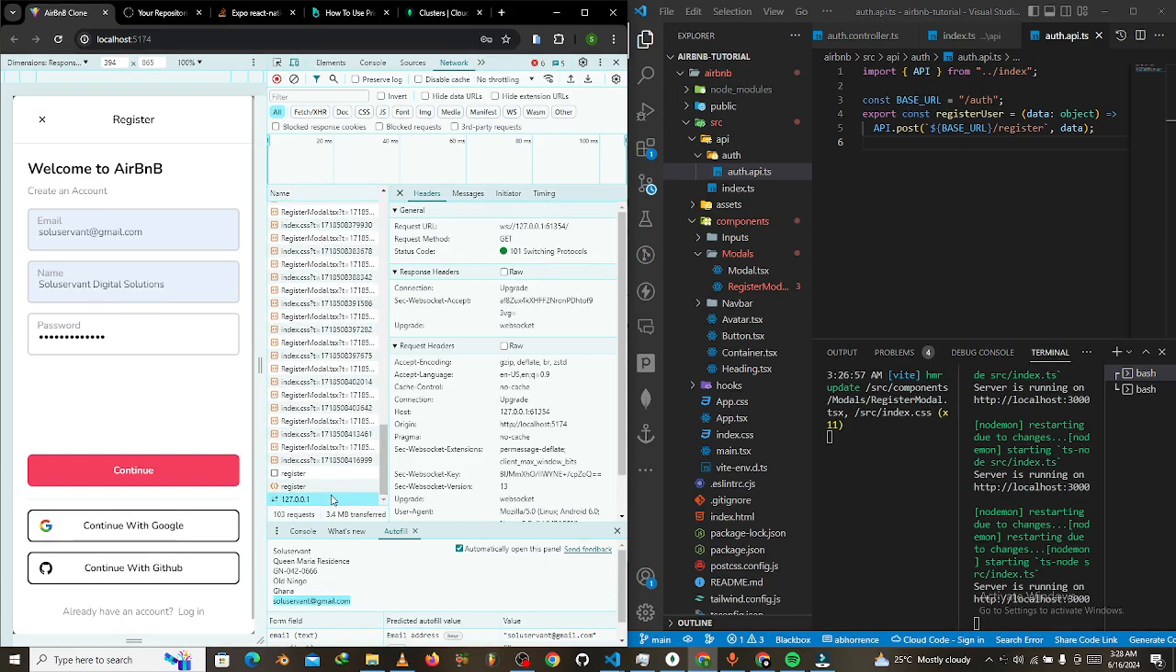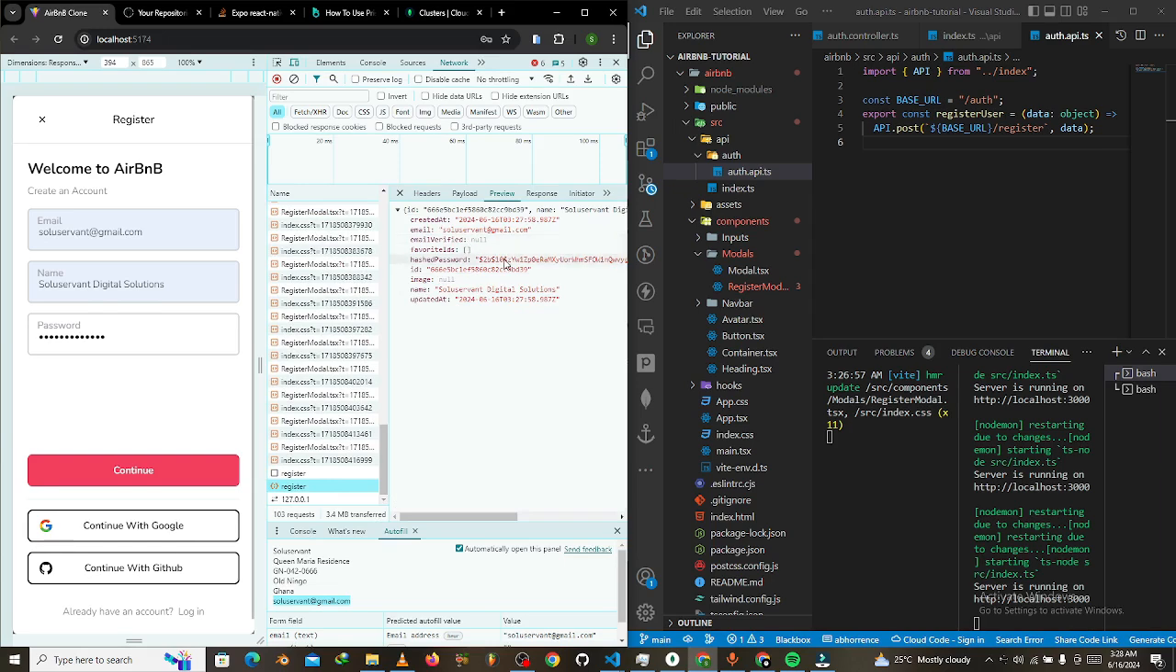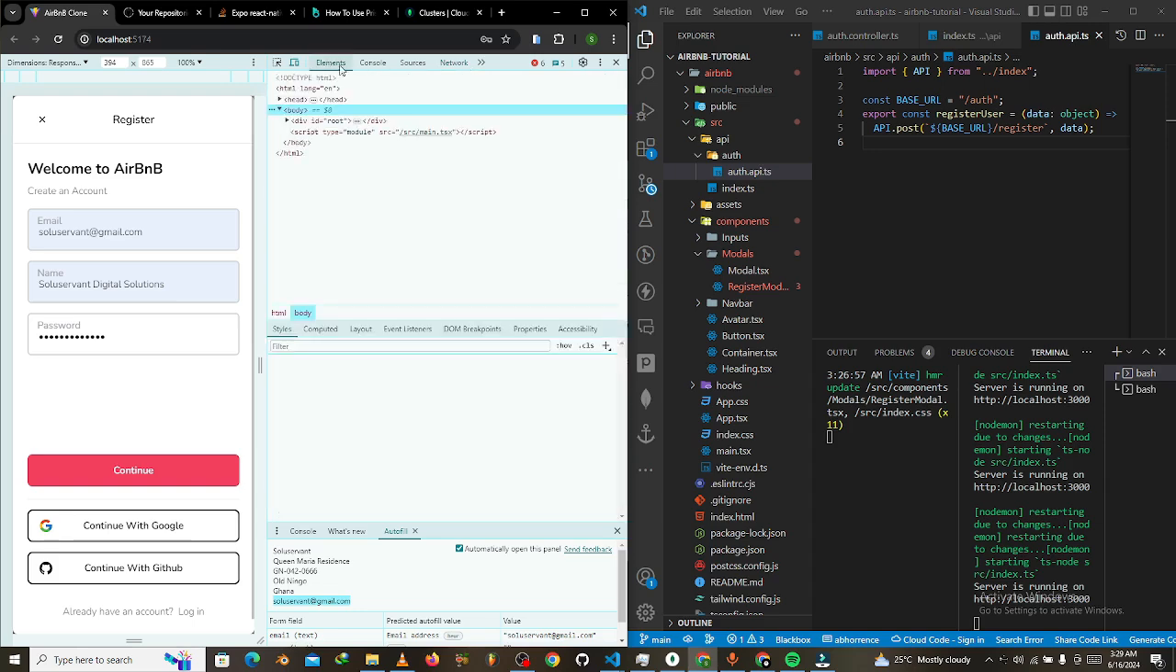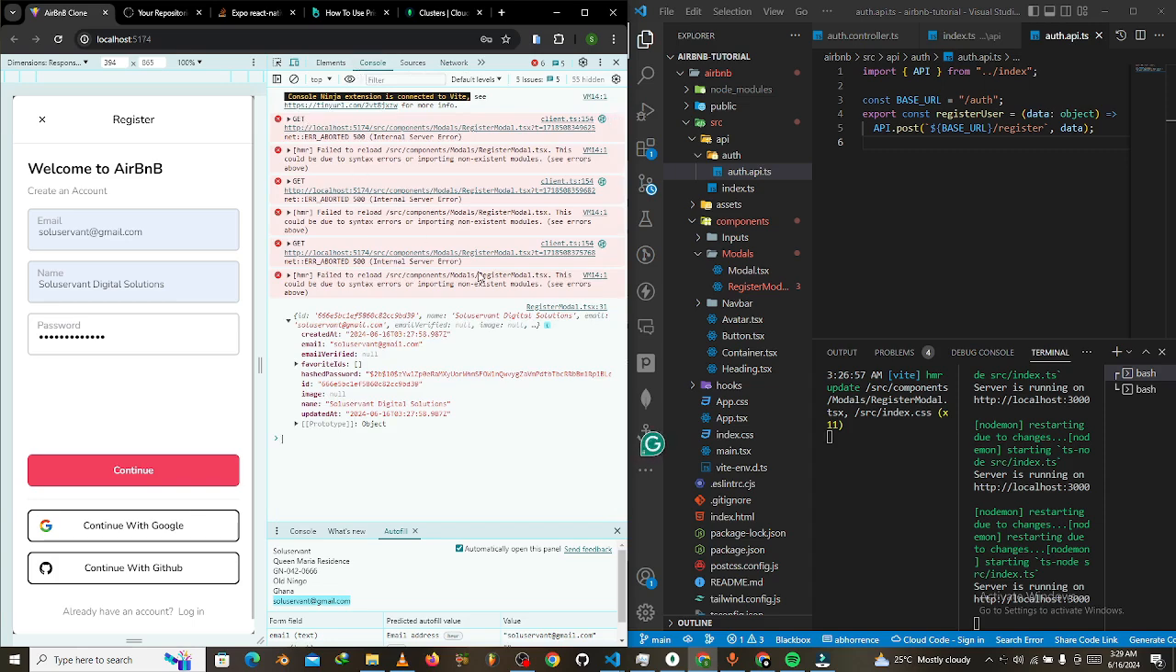But yeah, it's here. So register, and then preview. Yeah, and we should see nicely done over here. Okay. So yeah, that is basically it for setting up registering with email, password, and name. And then yeah, we'll move on to registering with our socials.